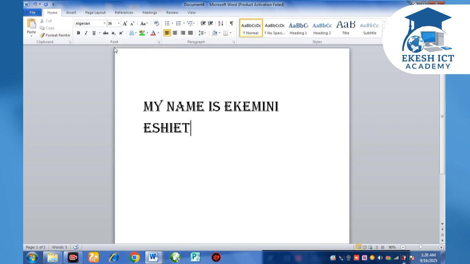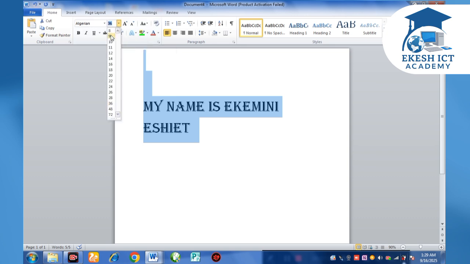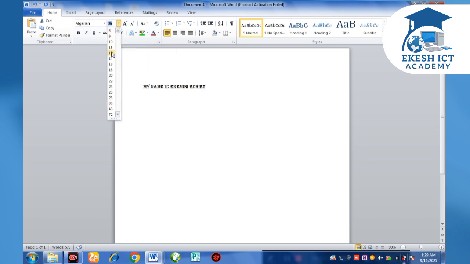So first of all, I will highlight from this insertion point here on my workspace. I will highlight my work by clicking Ctrl A. I've highlighted my work. I will go to the place you see 36. Click on this arrow that faces down. Once you click on it, you can see different sizes. You see from 8, you see 9, 10, 11, 12. Any size you wish to put, you can put it to give you what you desire. So let's leave it at this 26.